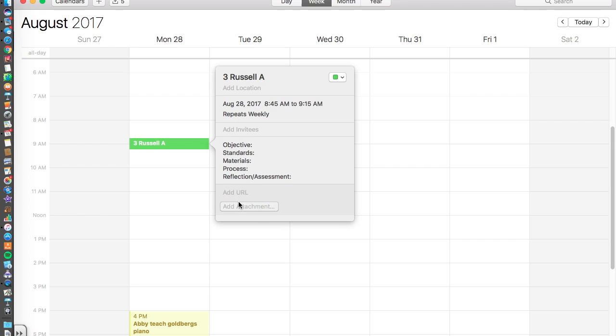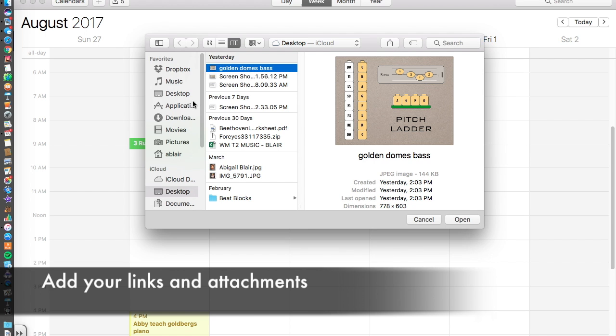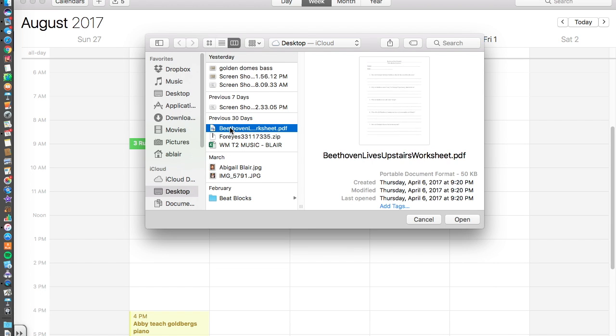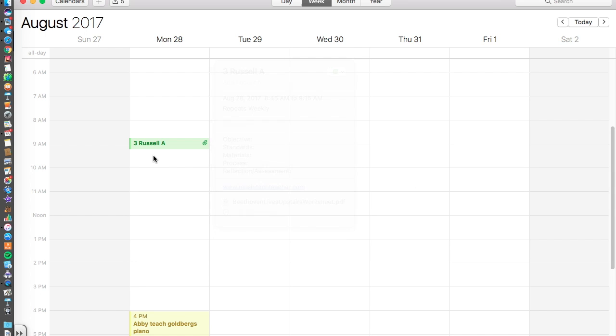I can also add my URLs or attachments. Let's say I am using musictechteacher.com that day. I can also add an attachment. I'm going to be using this visual, or sometimes I might even put, I'm going to use this worksheet. I can attach it right there, add as many as I like, so all of my materials are ready and waiting for me. This is helpful too because I can go back in the past. I could go to last year and copy some of these materials and attach them and build on the lessons.